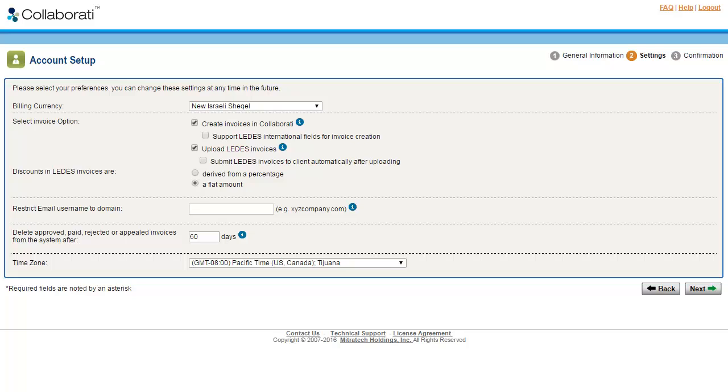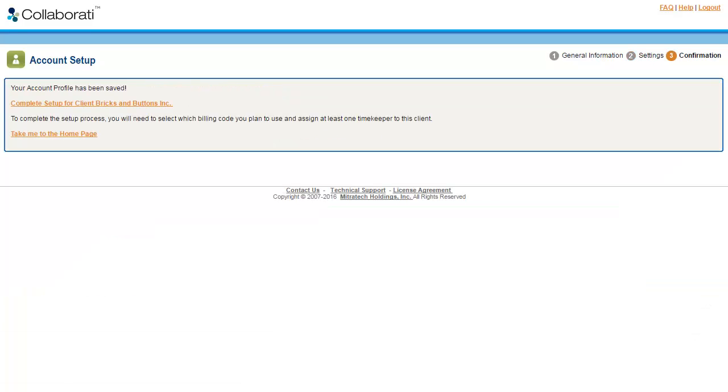The next section will allow you to designate how long approved, rejected, appealed, or paid invoices remain in the system. The range for this setting is 10 to 90 days. Finally, be sure to select the appropriate time zone in which your firm operates. Click the Next button to continue.